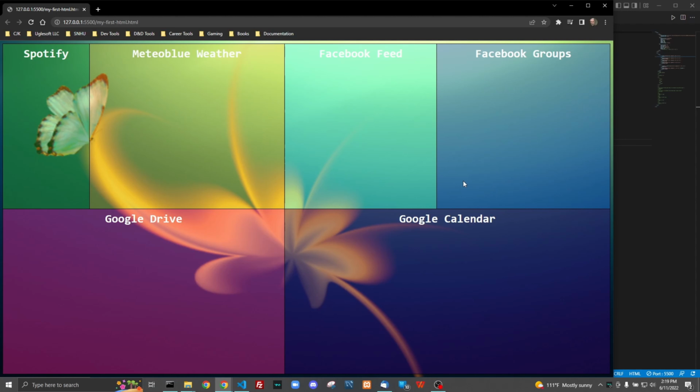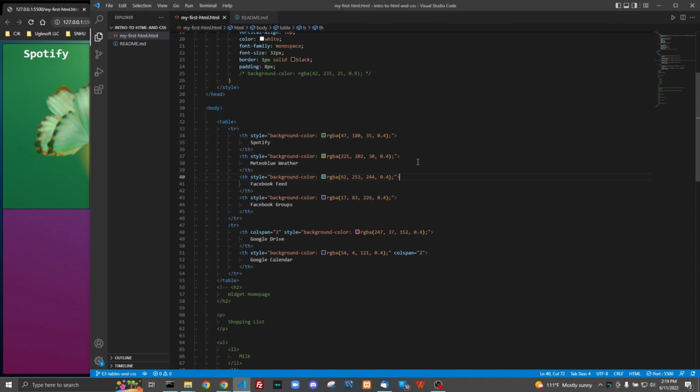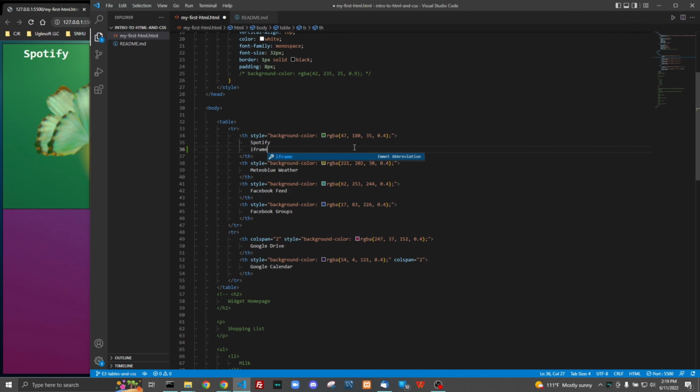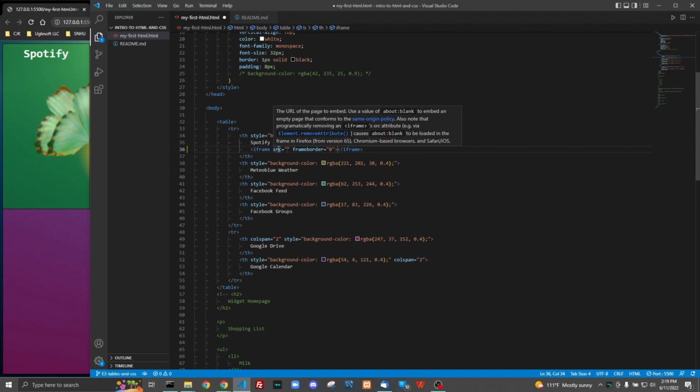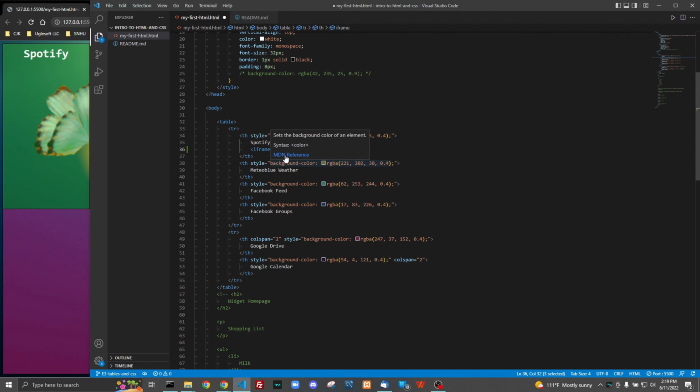Now, before we start grabbing some pre-built widgets, let's go ahead and figure out what iframes actually do. The best way to do that is to create our own. So let's make a basic iframe element. An iframe element is going to be enclosed in iframe tags. The leading tag, the opening tag, is going to have an attribute called source. That's the very important one.